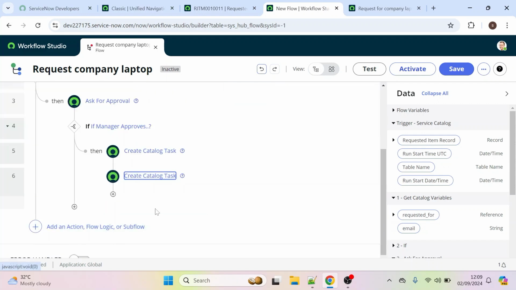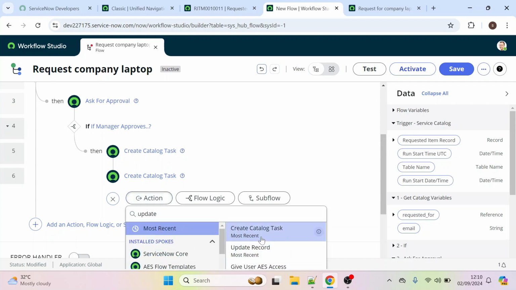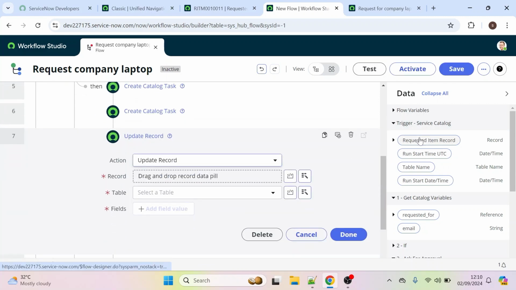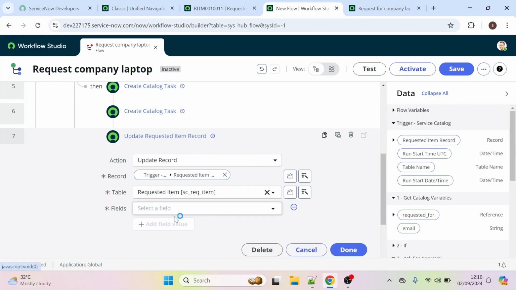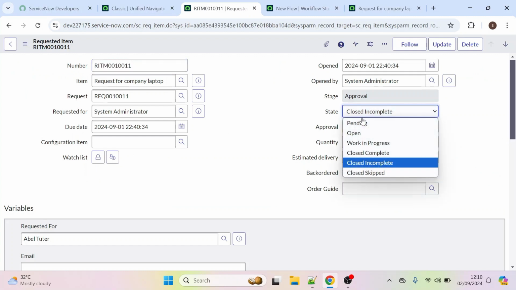Click on done. Once these two tasks are completed, we have to update the record. Click on action and type as update record. Which record? This requested item record, right? See, here in this requested item record, we are going to update this state as closed complete.